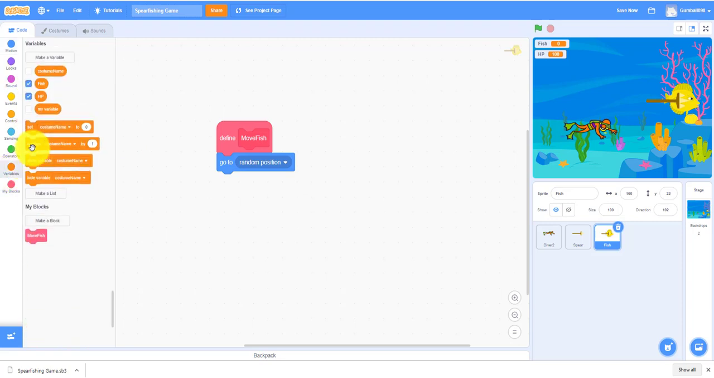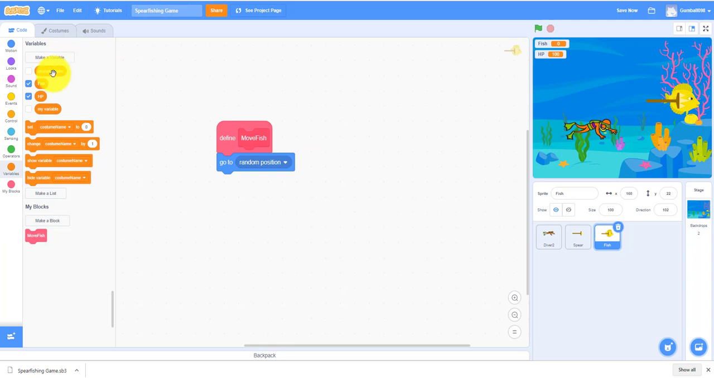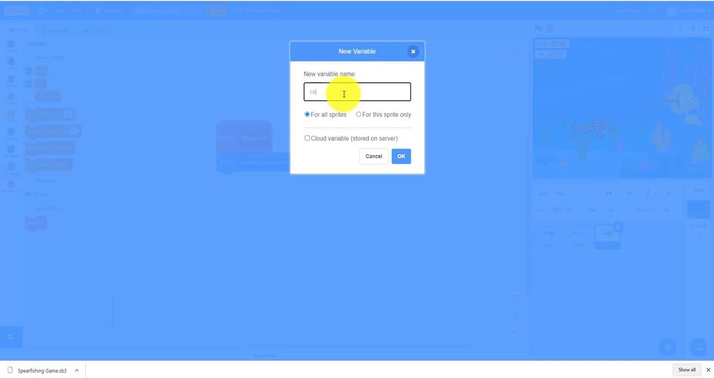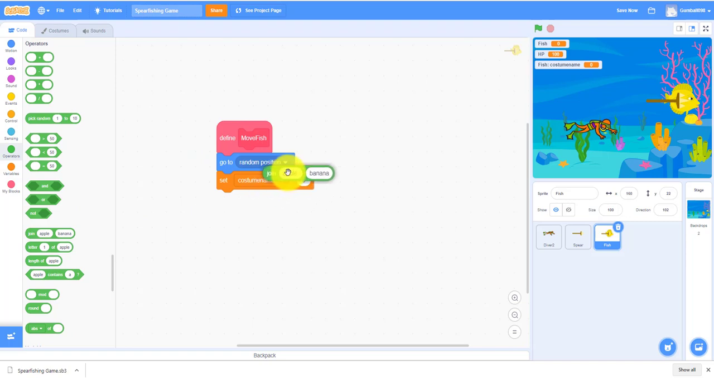And we have to make a variable. So we have to make a new variable just for the sprite, and it's called costume name. And I'm going to delete this. And I'm going to make it. So costume name. And then for the sprite only. Okay. So set costume name to join pick random. Join fish. So that's the fish.